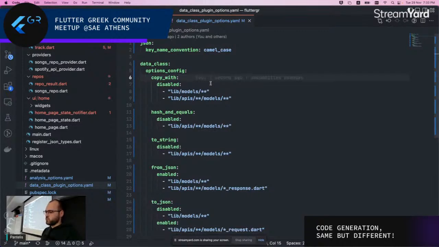And also you can provide this for JSON, like for JSONs in a global scope. Again, for now we have this JSON key name conversion to camel case. So everything that will generate code to or from JSON will use camel case for the key.